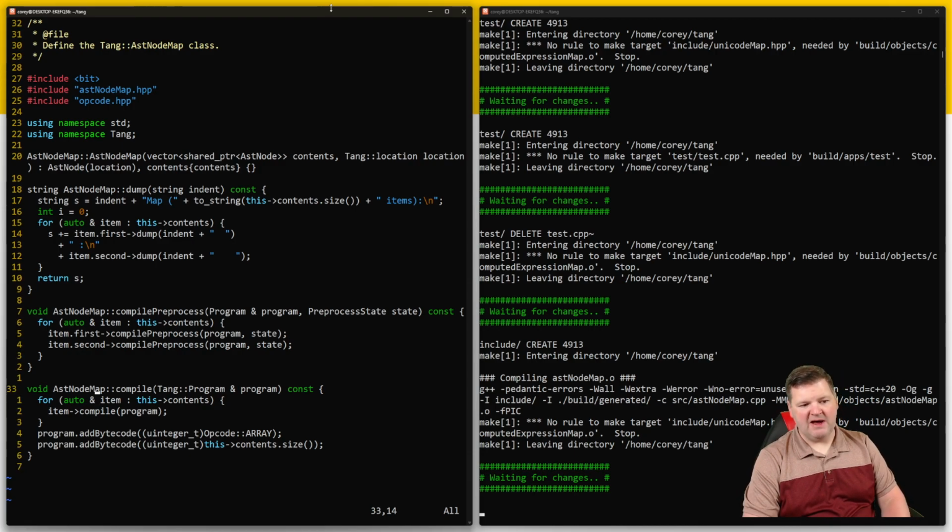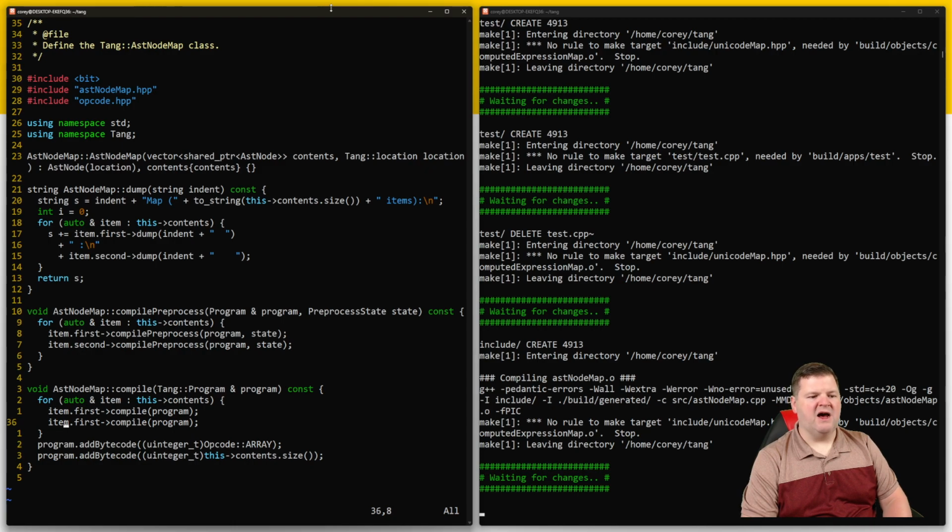And then to do the compile, it's going to be item dot first compile, item dot second compile, and now we need an opcode. So let's just call it map. That doesn't exist yet, but that's what we're going to do. And then tell it how many items, content size.